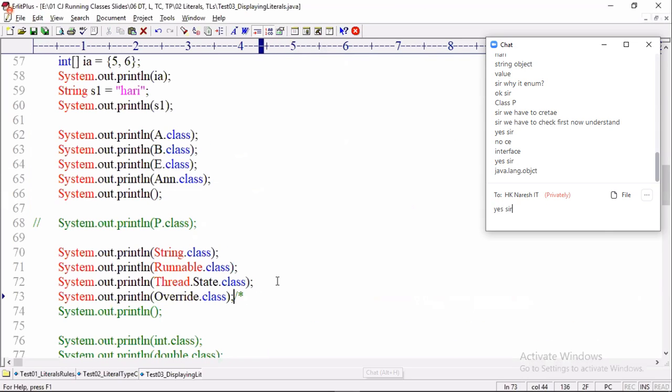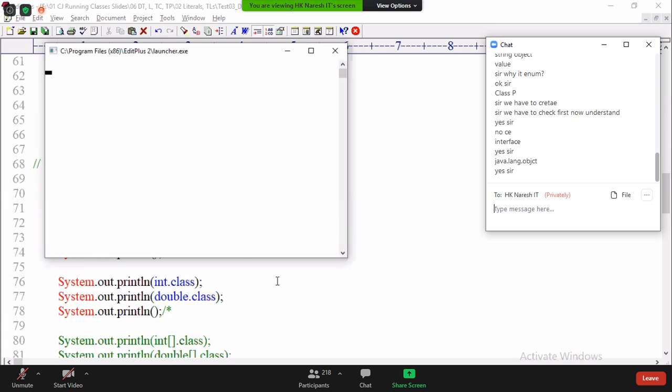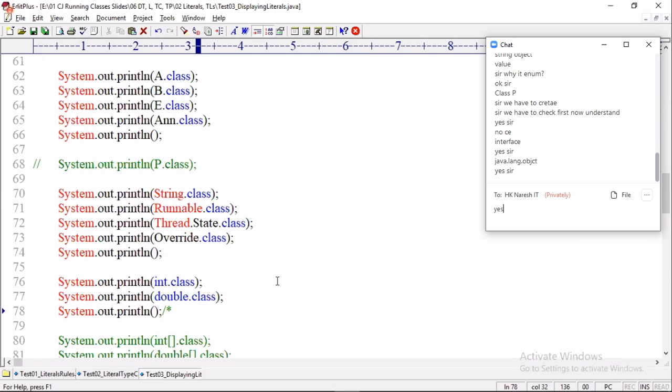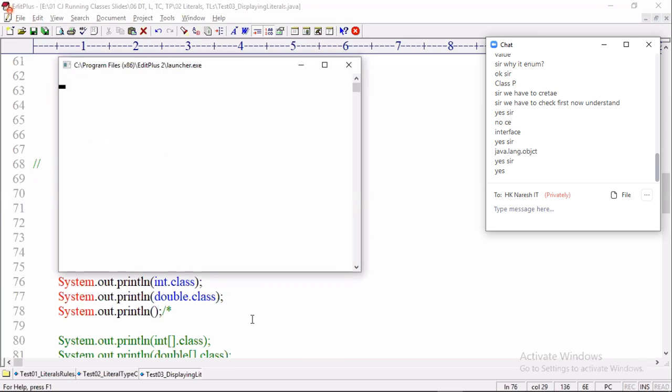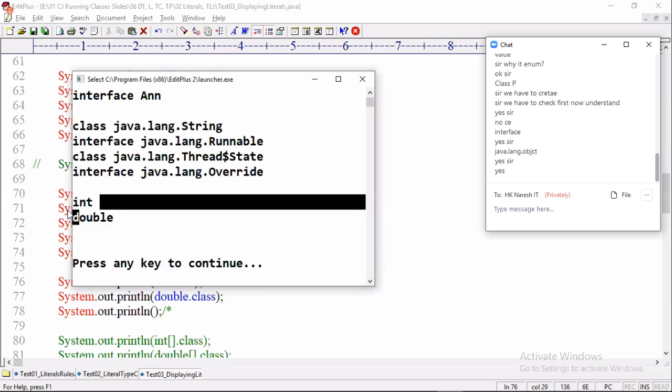Tell me, is int dot class valid syntax? Yes, int is a data type, so it is allowed. Is double dot class valid? It compiles successfully, but what will be displayed on the console? All these are classes and interfaces, but is int a class? No. Is int an interface? No. Int is a primitive data type. Then what is displayed? Just int is displayed. Compile, execute, just int and double are displayed.